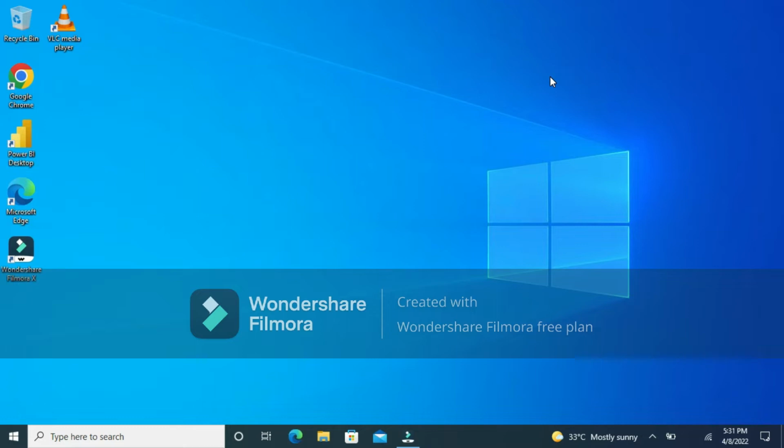So today we are going to see some shortcuts and tips which we can utilize in the Windows OS.